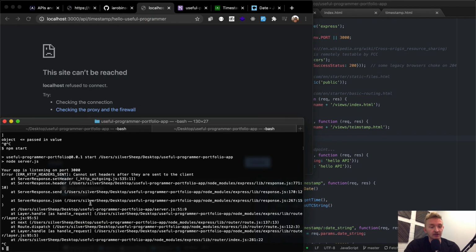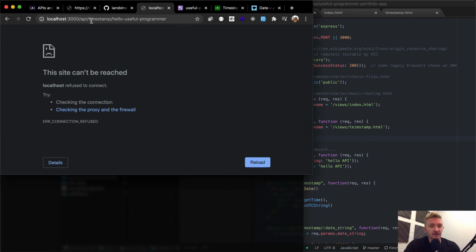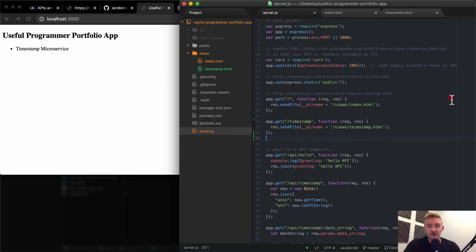If we save that, and we save our server, and we refresh, well, now we want to make sure we're running it locally. So I'm going to npm start, get our app running locally. If I refresh our main index page, you can see, oh, it's not working.